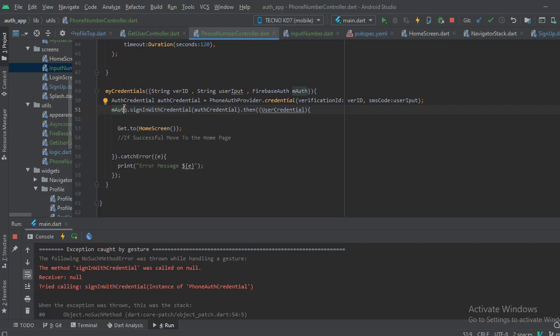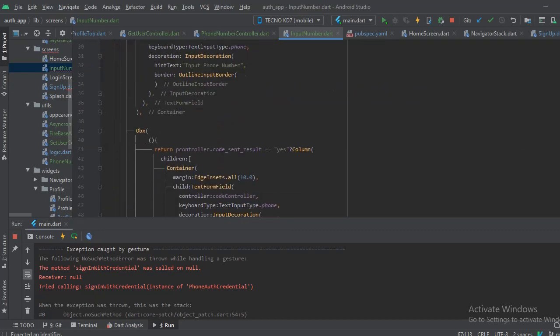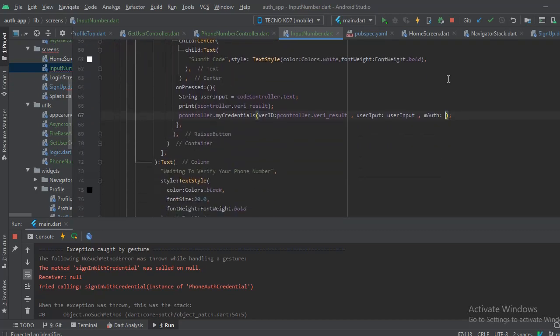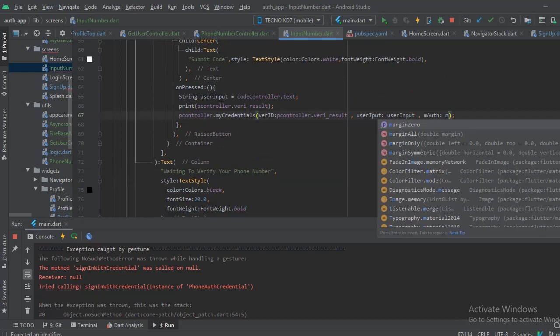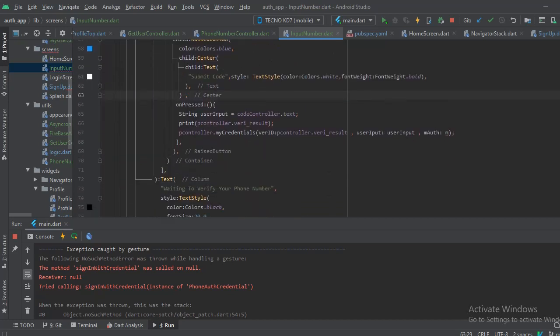My credential has a verification ID and a user input, but we forgot to put in the Firebase auth. So in my credentials, if you're following me, go back and make sure that you put my auth, and you're going to call the Firebase auth that we initialized up here. So we're going to call my auth here, and pass in the Firebase auth. Make sure you pass in all the necessary parameters, especially the Firebase auth, to your my credentials function, which is really necessary, or else it's going to show you an error.